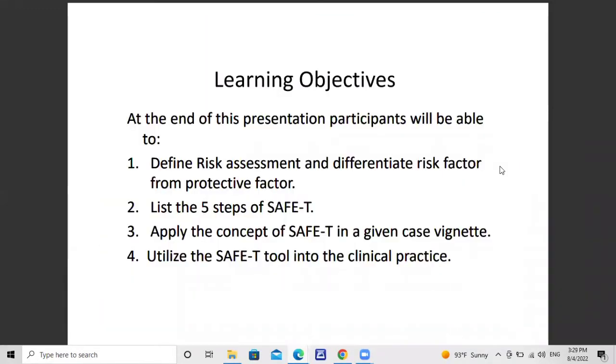By the end of this presentation, I hope that all of you will be able to, first, define risk assessment and differentiate risk factors from protective factors. Second, list the 5 steps of SAFE-T. Third, apply the concept of SAFE-T in a given case vignette. And lastly, utilize the SAFE-T tool in clinical practice.